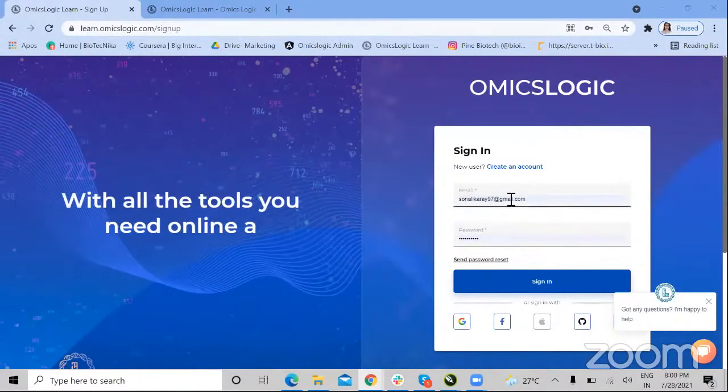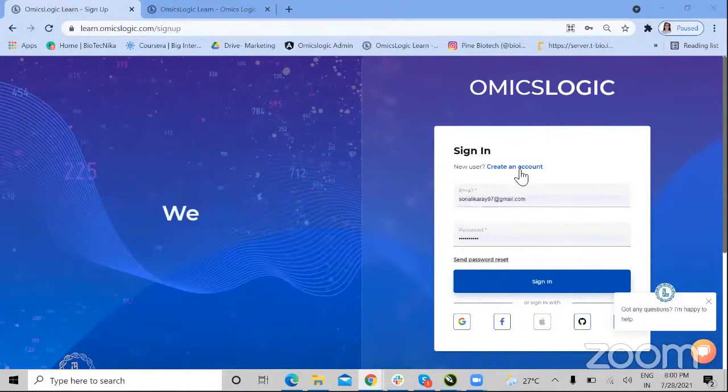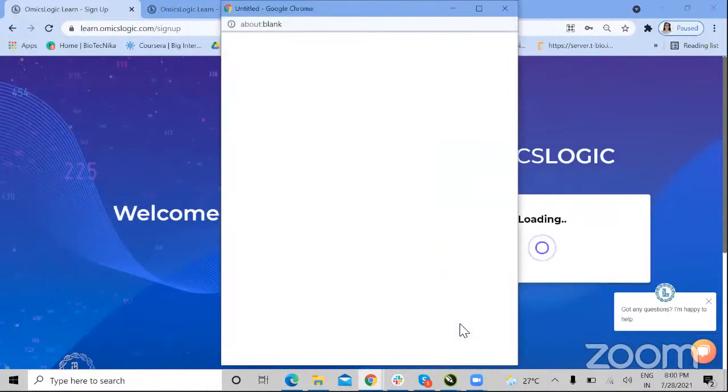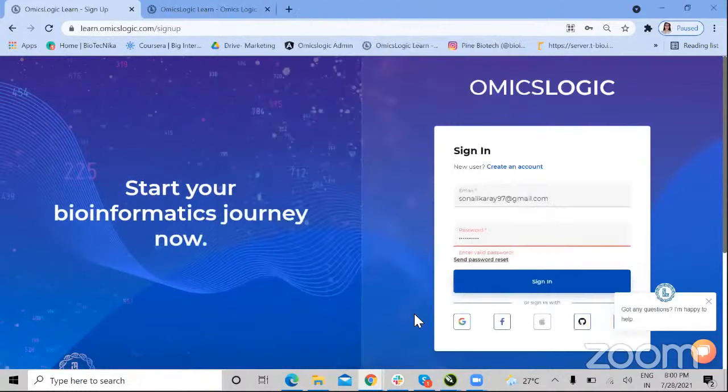It would be great if you could create an account for yourself with your mail ID and create a password as well. Or you can also log in with your social account. Let me know in the chat box if you're going along.